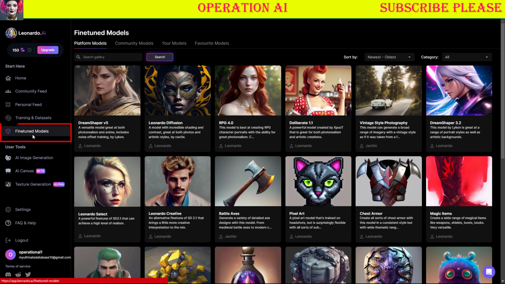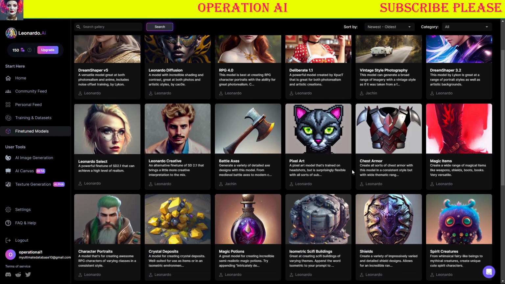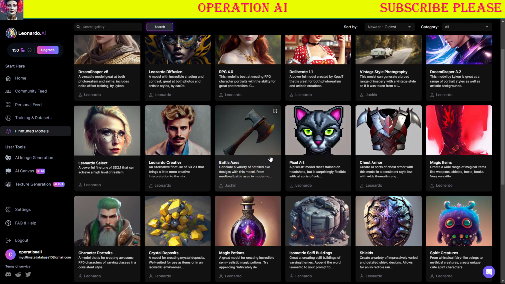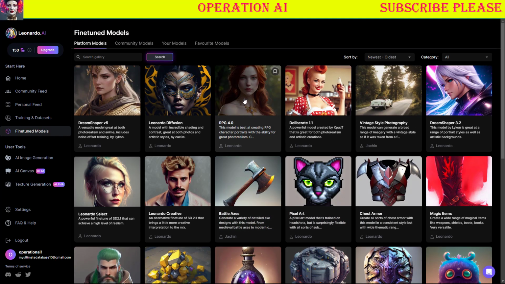Next is Fine-Tuned Models. Here you can see hundreds of models, and these models have been trained by LeonardoAI engineers. Leonardo engineers have trained these models with millions of images, so you can trust all of these models for great results. You can search whatever is applicable for your creativity, and as I said, you can click on a model and check the examples generated by this particular model so that you can know exactly what it is capable of.